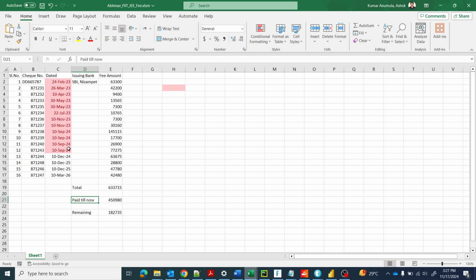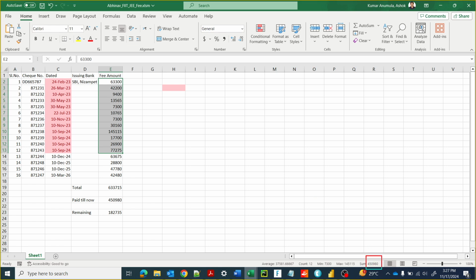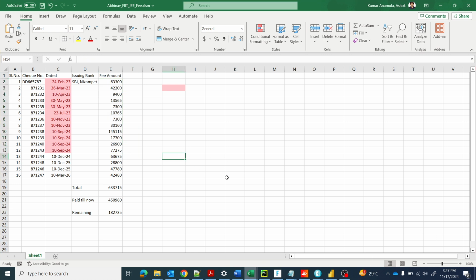So before that, what are the values, guys? These are the values before 17th November. So I want to calculate the sum of this. Okay, so I should get 4,50,980 rupees. Okay, so I want to do this with Excel VBA. I want to write a function. Okay, so I have written a function. Let's see that.